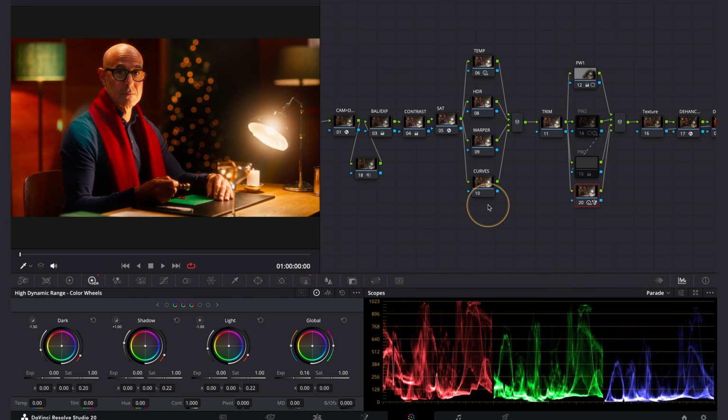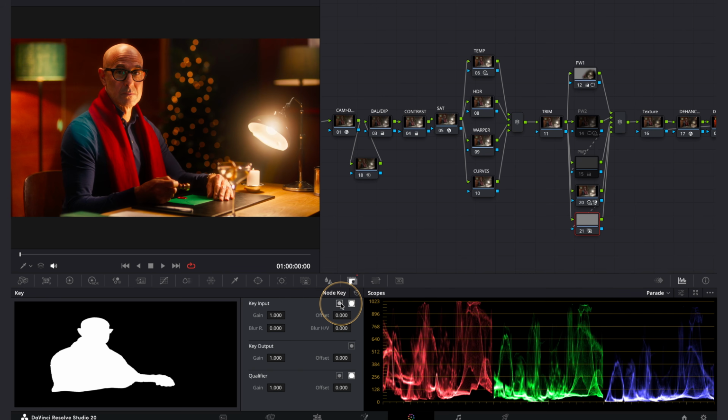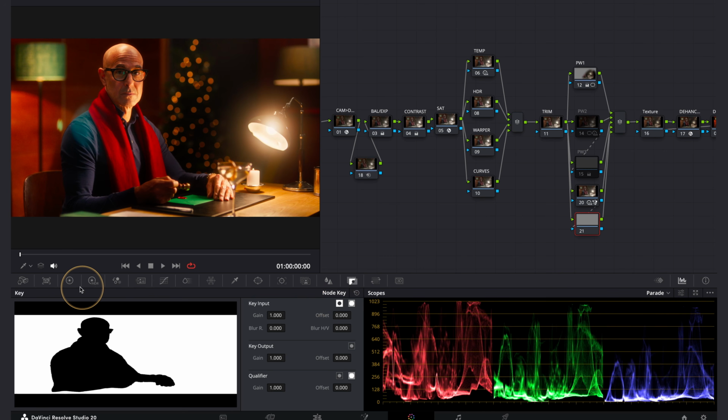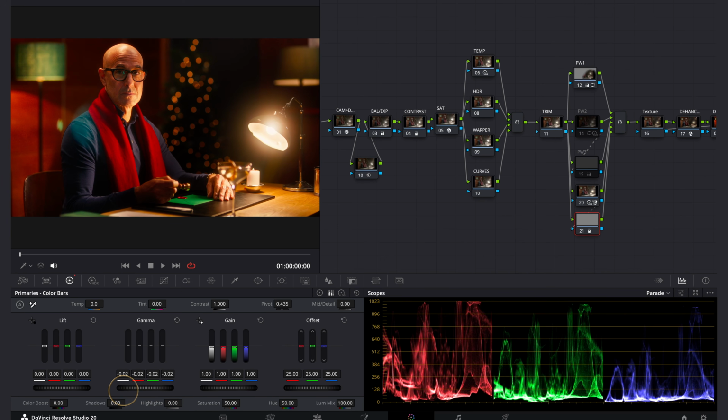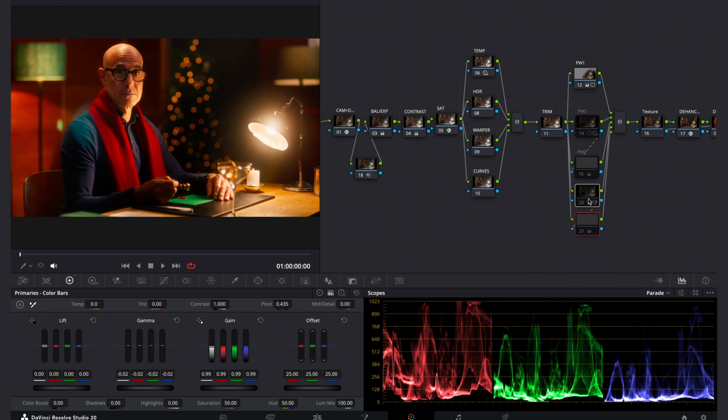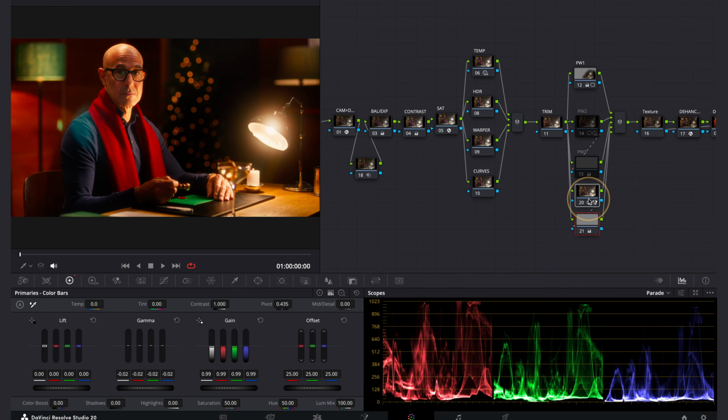And then what I want to do is address the background. So I'm going to do another parallel in here. So it's Option P. I'm going to feed the mask into here, and then I'm going to invert it. And then I'm going to go back to my primary tools here, and I'm just going to bring our gamma down a little bit. And maybe a bit again. And let's have a look at these two on and off. So that looks great.